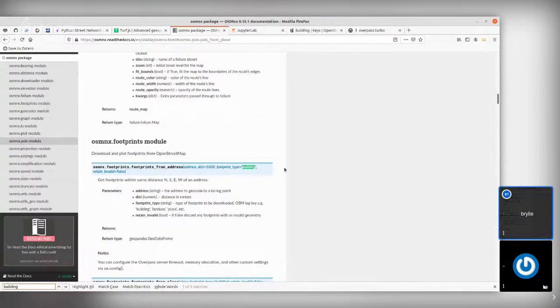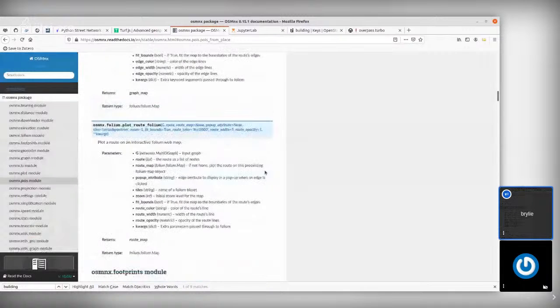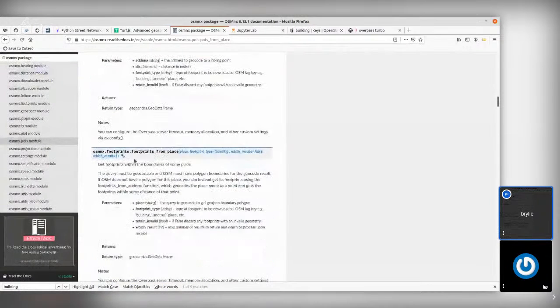Oh, dude, they have footprints. They have a footprints module for this. It's actually what we're after. From place. Ah, yes. Let's just change this. Let's see if this is a little bit faster.